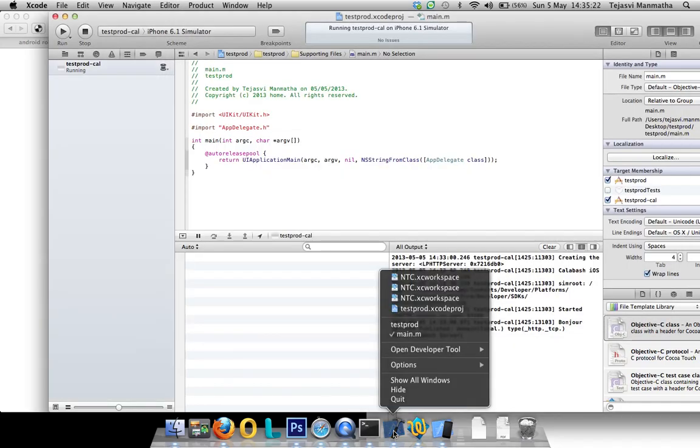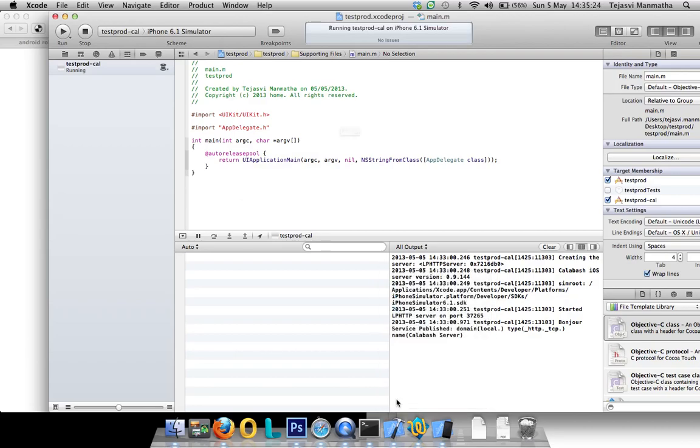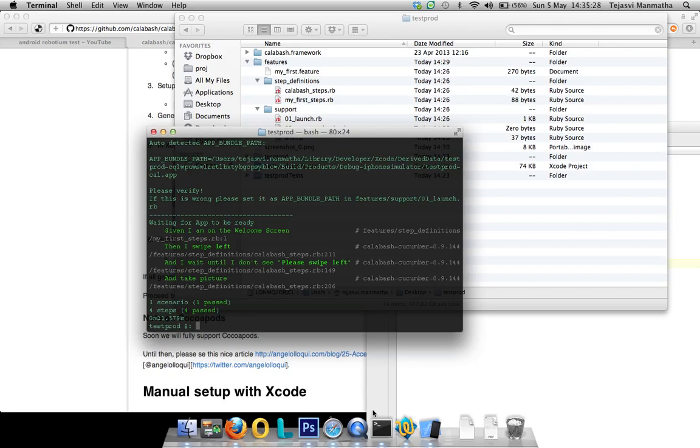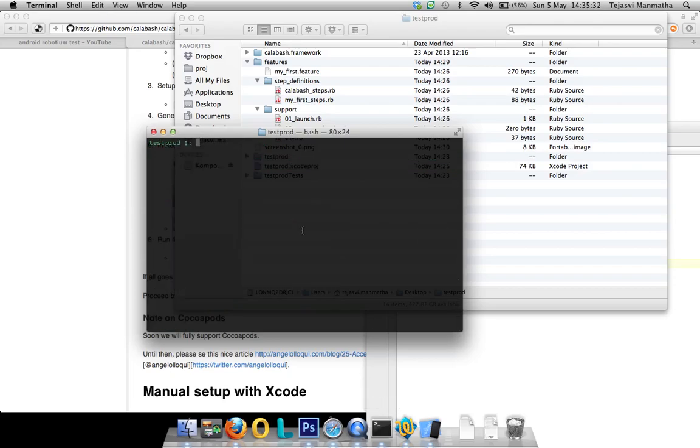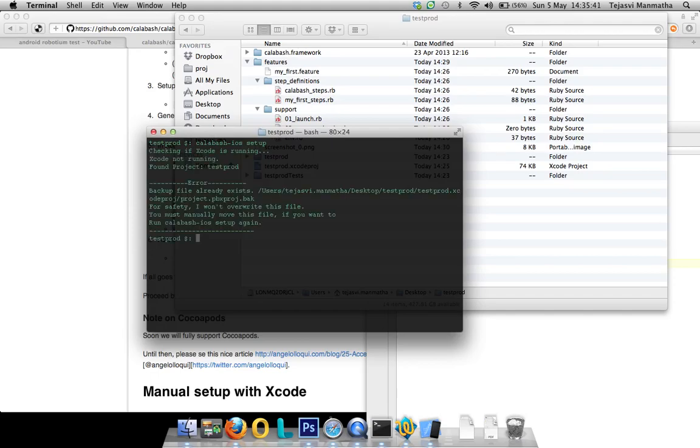Before doing that, after you've created the sample project, quit your Xcode, go to your terminal, and then run the calabash-ios setup command. Once you run this command, for me it says I already have the project set up.